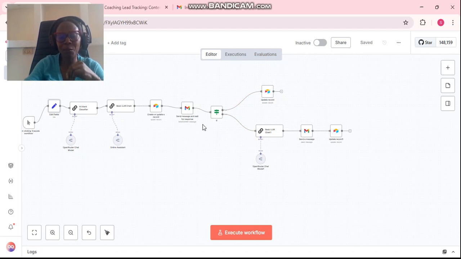Now, if the lead is not a hot lead, maybe it's a warm lead that's going to take action later, or just a lead that is playing around and didn't take action, we're going to decline, and we are going to ask this AI chat here to reply to them, thank them for checking out, and say maybe in the future we can do something together. So it sends the message to them and also updates our CRM with the response.